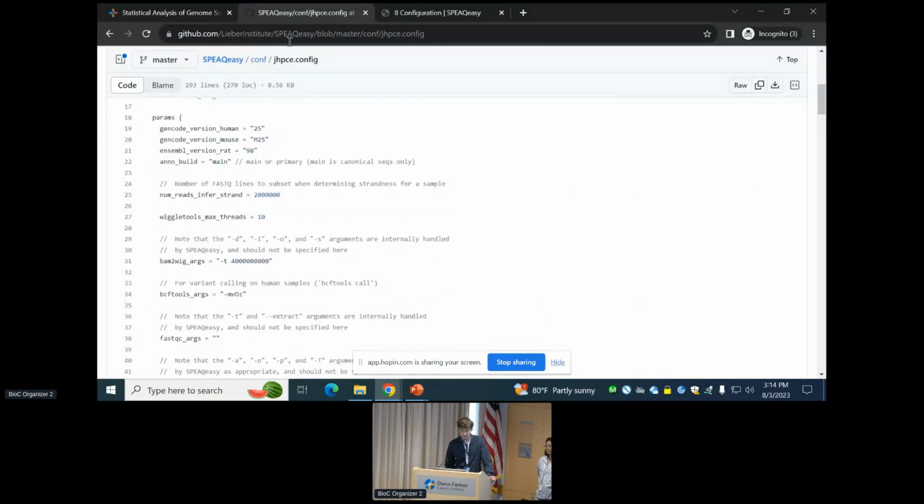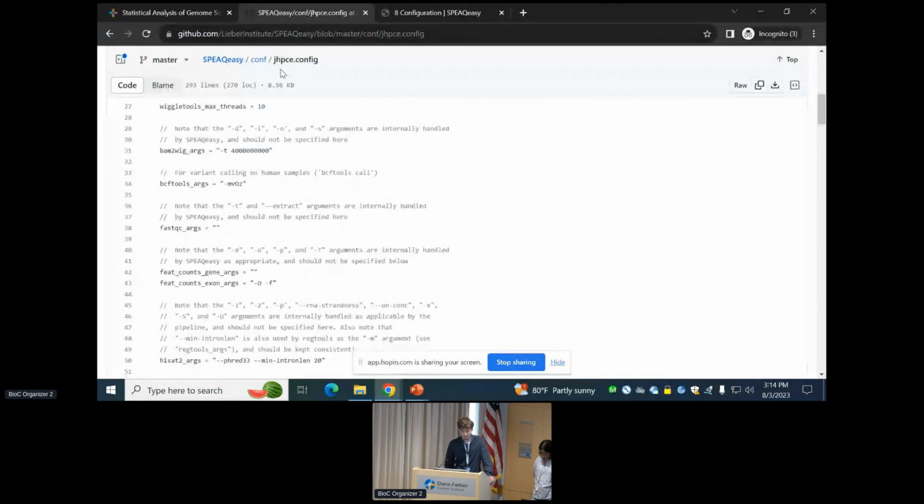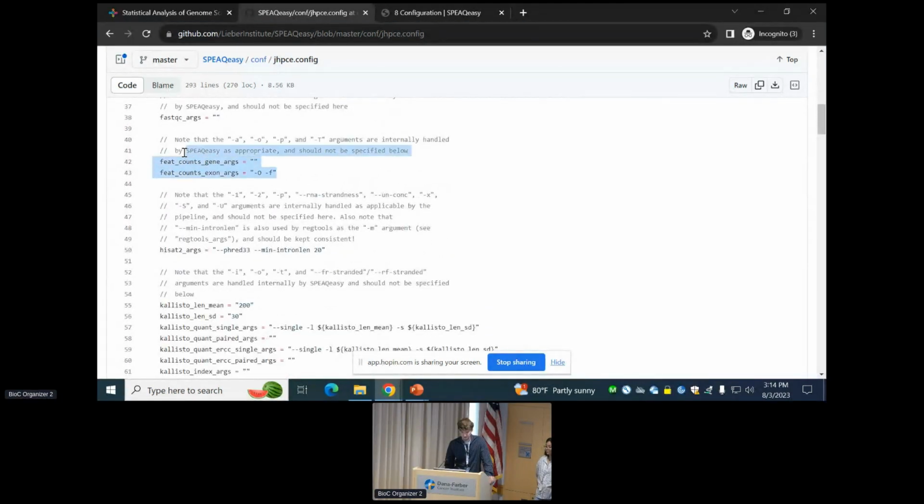So this is just an example of the config file we use on our cluster, but there are base config files for Slurm, SGE, and so on. I think this is what you're looking for. For counting genes and for counting exons, we use different command line arguments to the actual featureCounts command. And so, I haven't really tampered with using custom.